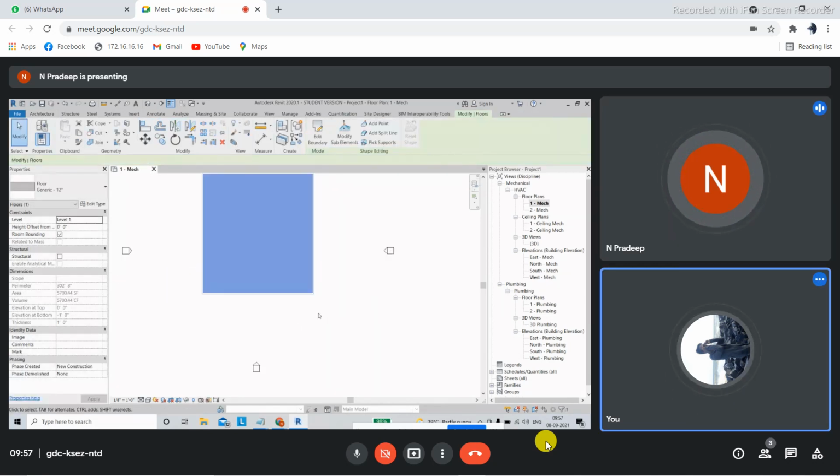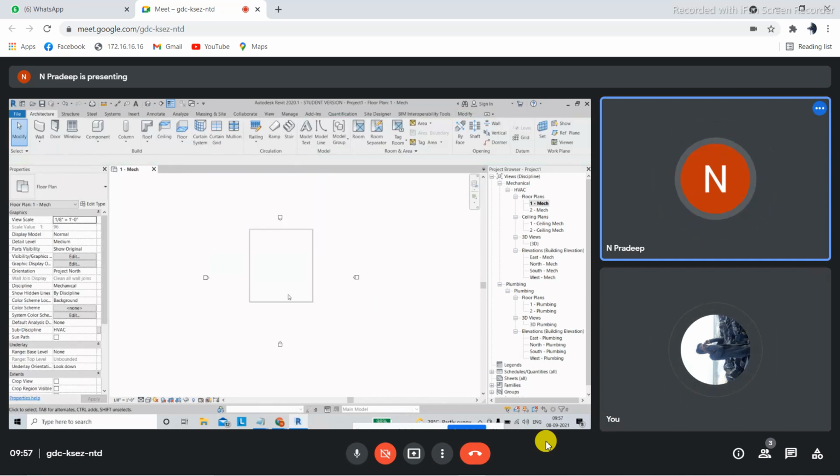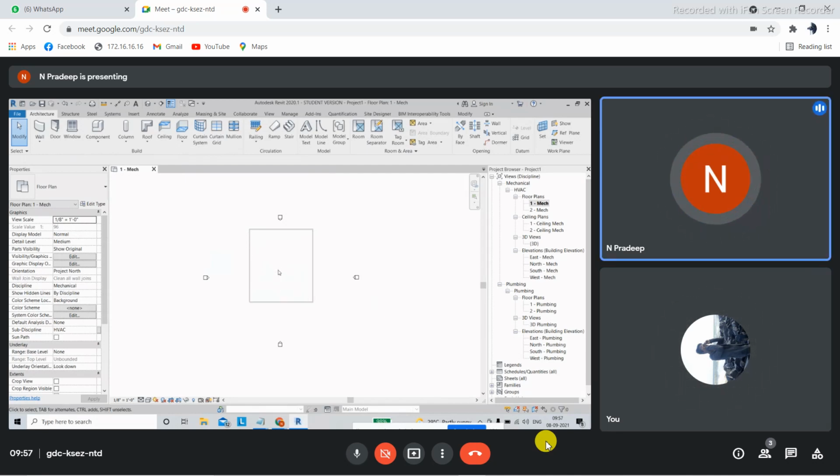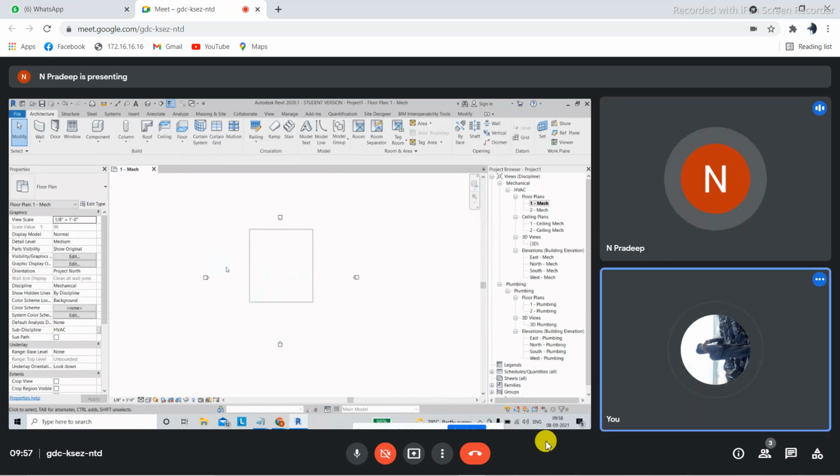So I'll finish it. Now, whatever I draw, if it is related to architecture, I'll be able to draw it, but I'll not be able to select it. By mistake, when I was drawing this wall and floor, I had to give a property, but I couldn't complete the drawing. So now I'm in the mechanical template, and I'm not able to select it.